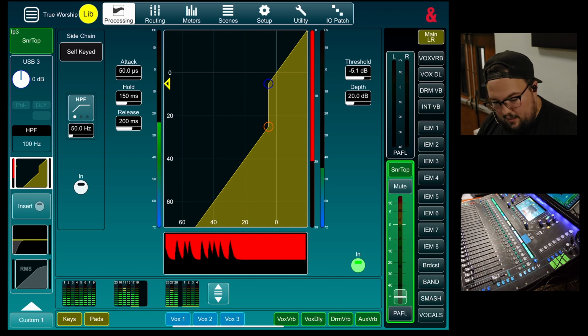So attack time is really this. It's how quickly do we respond to that initial hit, or what's called the transient, opening up the gate. When we hit that threshold mark, how quickly do we respond? Do we wait 300 milliseconds in this case, like we're listening right now, or do we do it as instantaneous as possible? So let's turn it the other direction and listen now.